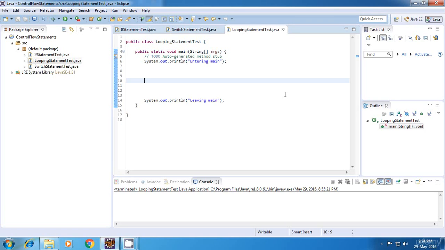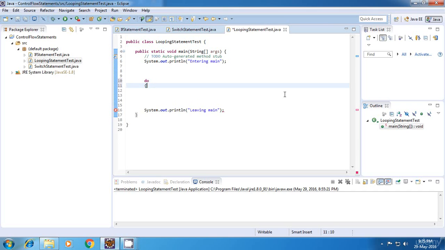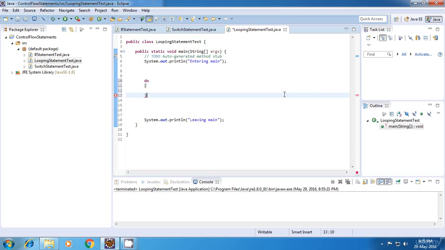In the last tutorial we saw the while loop, and the do while loop is a bit different. So the syntax of a do while loop is as follows. We have do, followed by a block of code, and then we have while. Inside this we specify some condition. So it works like this: do this block of code while this condition is true.